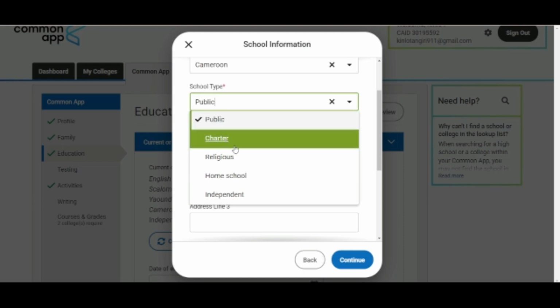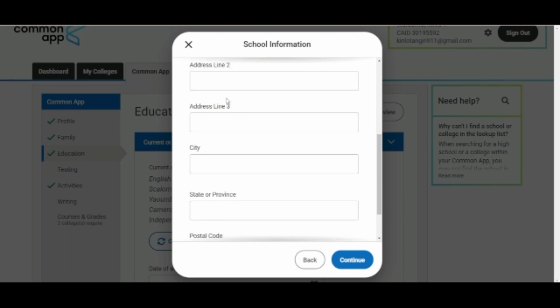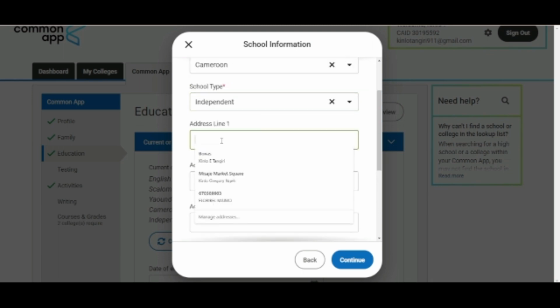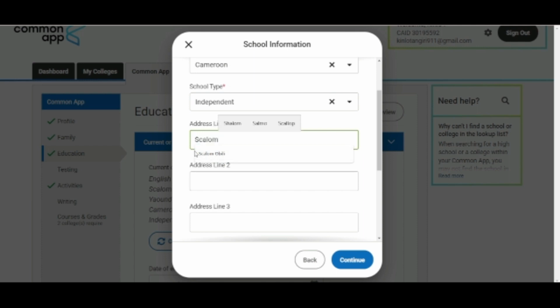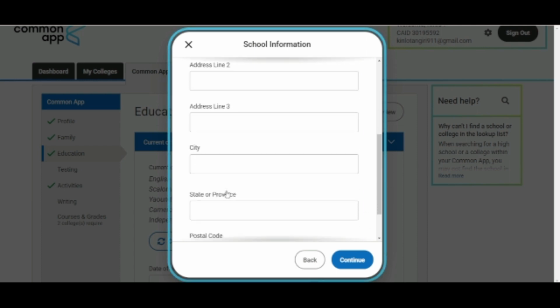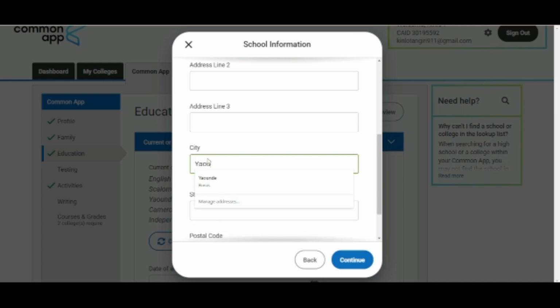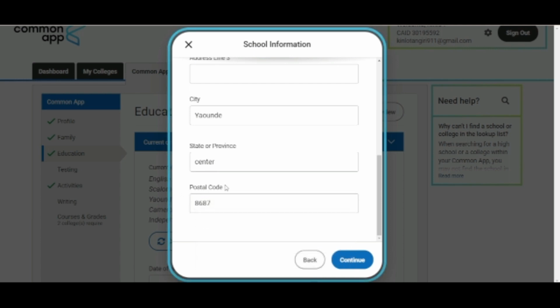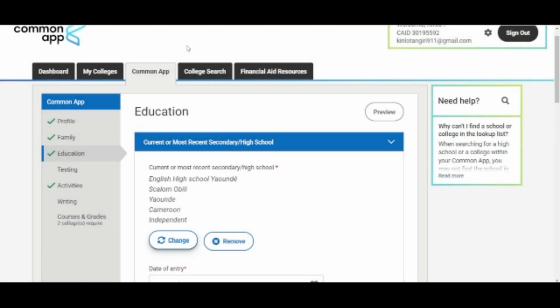Since I went to a private school, EHS is a private school, I simply put independent. You give the address of the school, if the school has one. The school is in Scalom, so I just take Scalom. There's no need putting address 2 and address 3. The city is Yaoundé. The state is the Center region. The postal code is 8687. If you take continue, it's going to be registered. But since I already did the information, I don't need to submit it. So as you can see, it's independent.